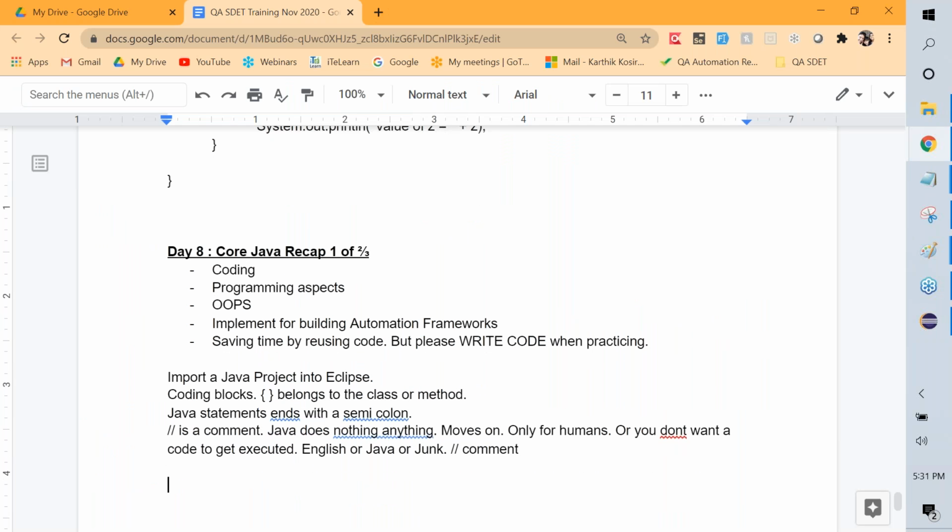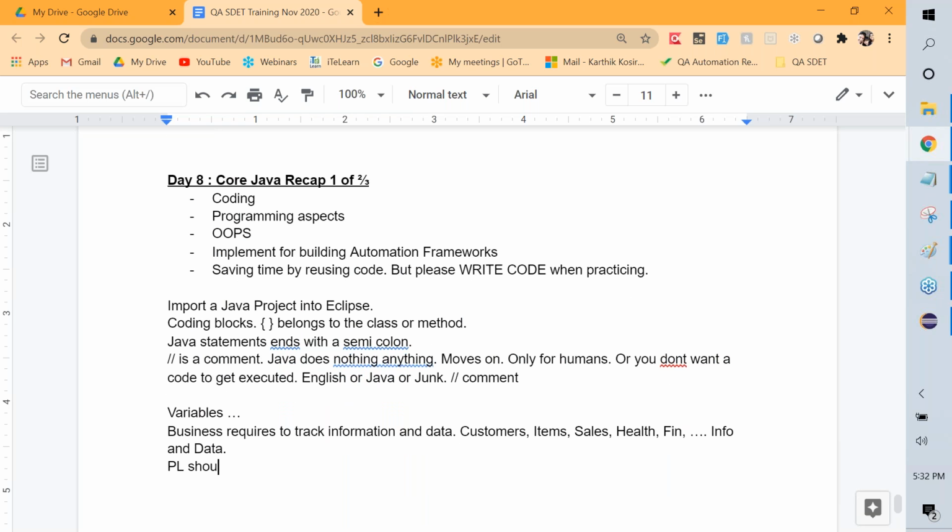What are variables, team? Why are they important for us? At the end of it, any business requires to track information and data. It could be related to customers, items, sales, health reports, financials. Anything is always about info and data, team. So a programming language should be able to store information and reuse that.